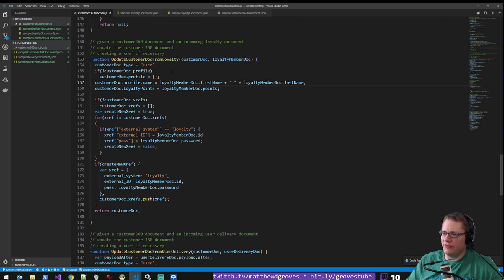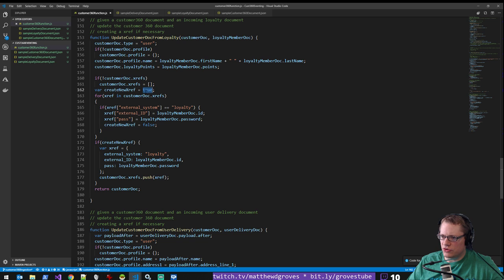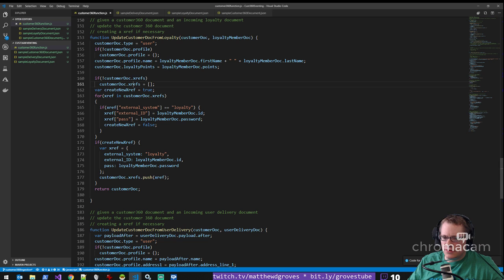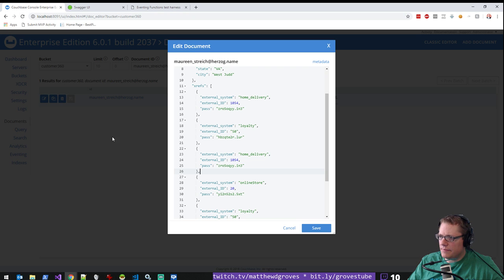Okay, so I need to figure this out. So customer documents coming in. If there are no cross references, then add a new array. So that's not a problem. That's going fine. Are we going to create a new one? Set that to be true initially. So then we loop through all of them. I got the casing right. Yep, xrefs. So loop through all of these.